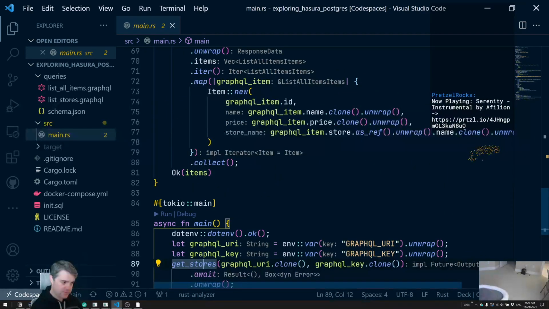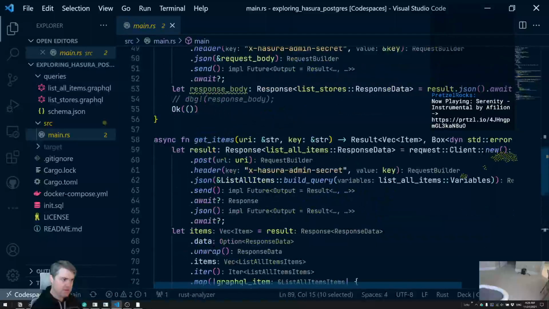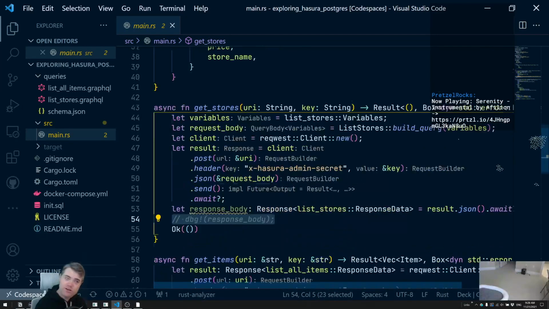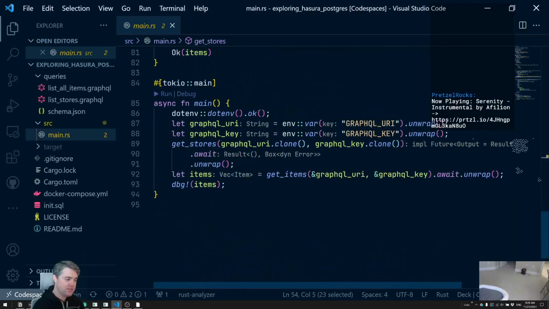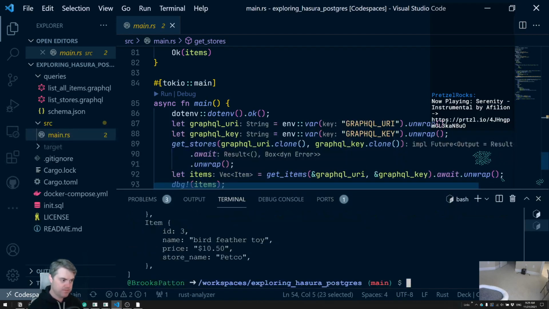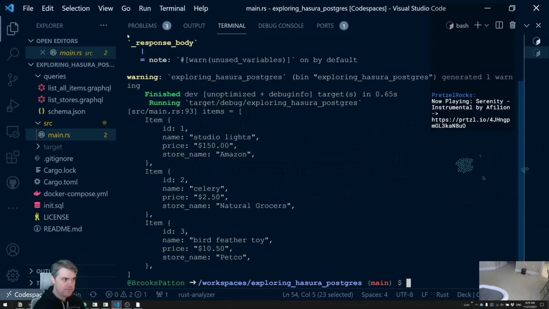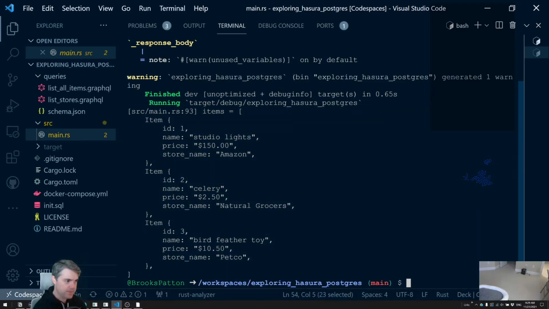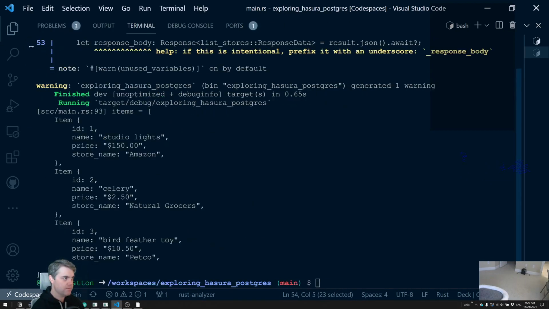So here's get stores. Yeah, we're not doing a debug with it, so therefore nothing's going to happen with it. But we're going to take a look at our items. So let's go ahead and run this. And here we can see, here are our items. Okay, great. Nice to have here.